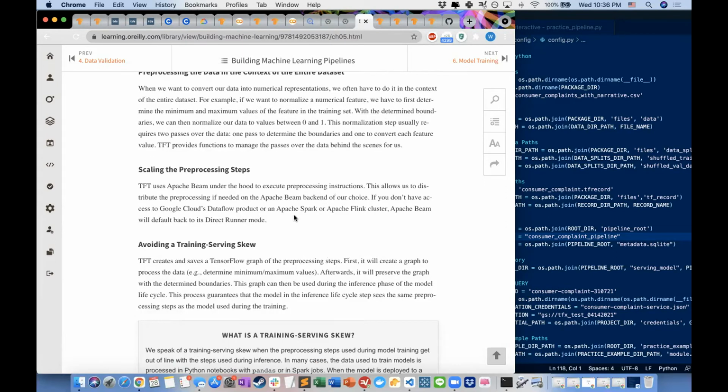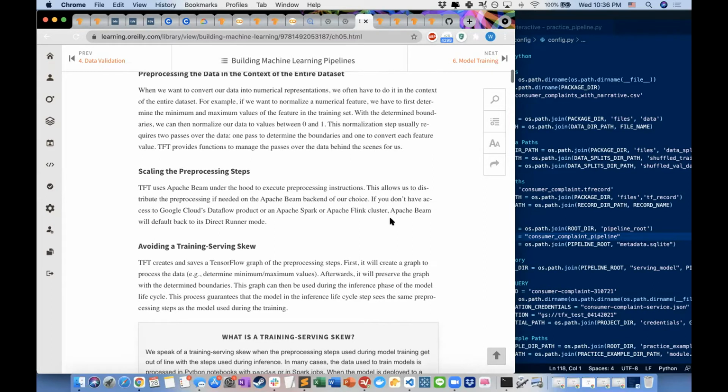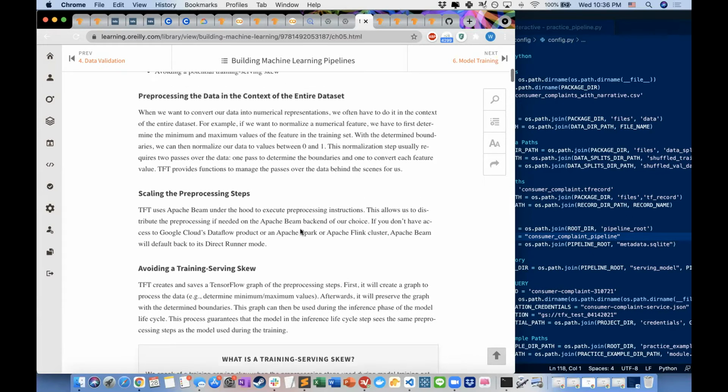And TFT uses Apache Beam again under the hood to execute pre-processing instructions. This allows us to distribute the pre-processing if needed on the Apache Beam backend of our choice. So if you don't have access to Google Cloud's Dataflow product or an Apache Spark or Apache Flink cluster, Apache Beam will default back to its direct runner mode.